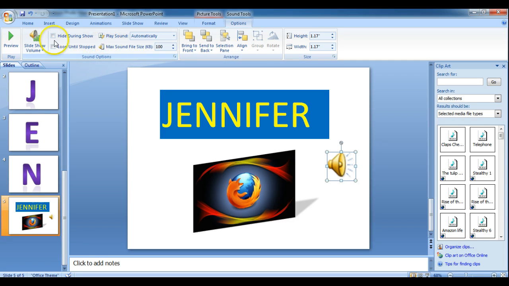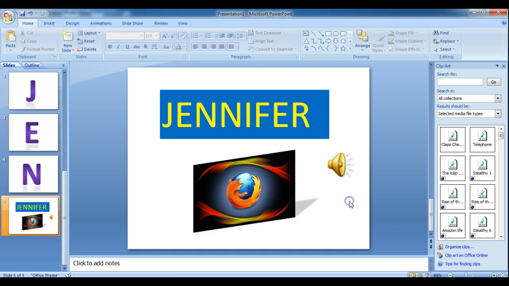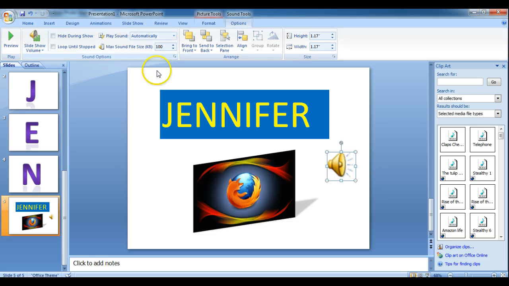And if you want to play around with whatever options you have on here, you can go ahead and do that. But I have it on automatically. You should have it on automatically. Now yours will not show up when you're going through the slideshow. It may, but it may not.